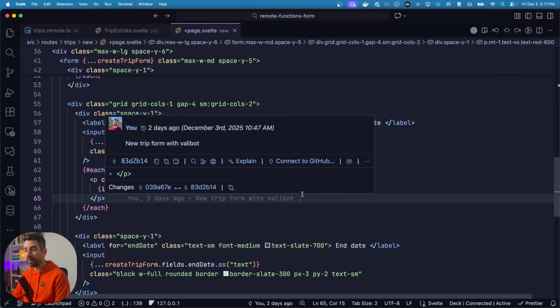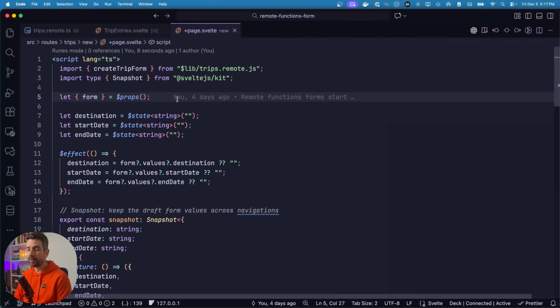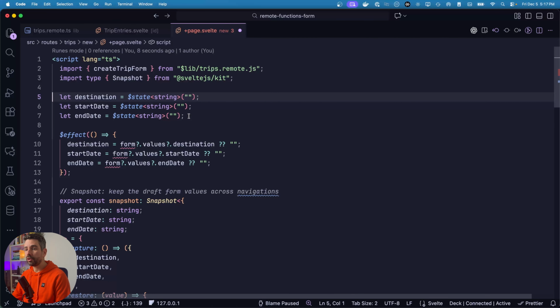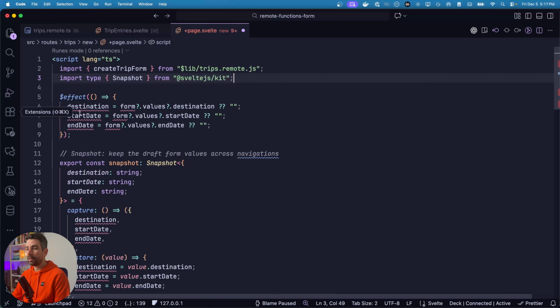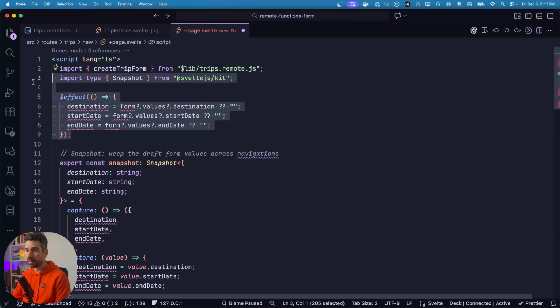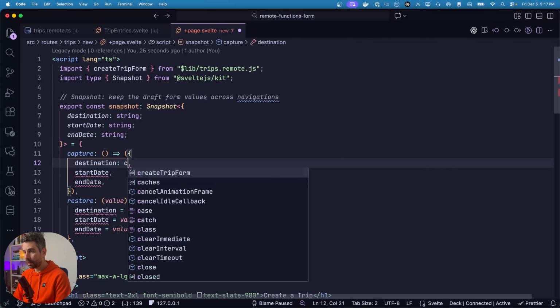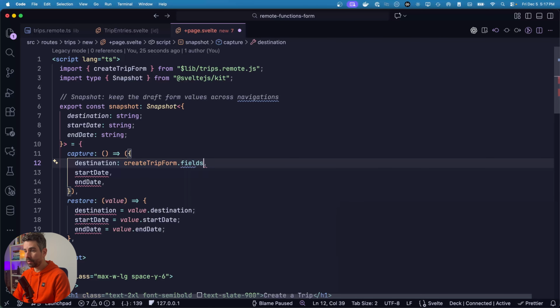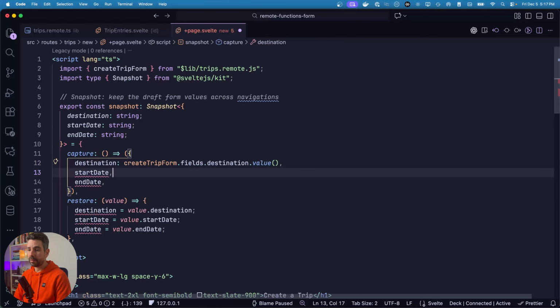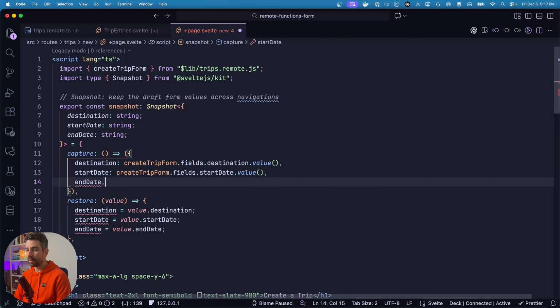All right. One more thing I want to do is come back here and say, okay, I don't need this form anymore. And I also don't need this date anymore. And you're going to see why in a second. So I don't need this effect anymore either. When I am capturing the data here, what I'm capturing is the create trip form dot fields dot destination dot value, and I'm gonna do the same thing for the other two, but this is start date and this is end date. Oops, wrong syntax here. This is end date. There you go.